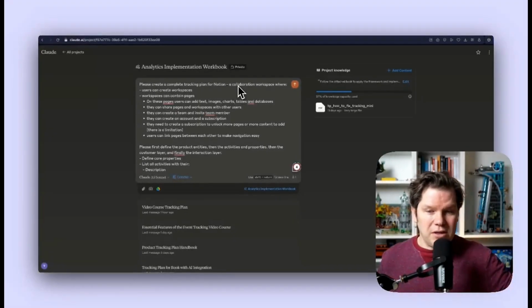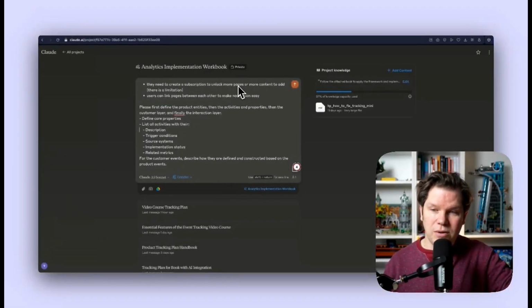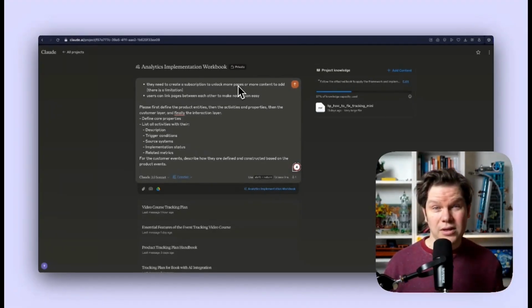I say I want to have activities, properties, and then I also want the customer layer and the interaction layer. So I want all parts of the three-layer framework, in the end all parts of my framework. I also give a little more instructions: define core properties, and then list all activities with description, trigger conditions, source system, implementation status, and related metrics. These are all things that are later really important for the tracking plan documentation, where you want to add as much context as possible.